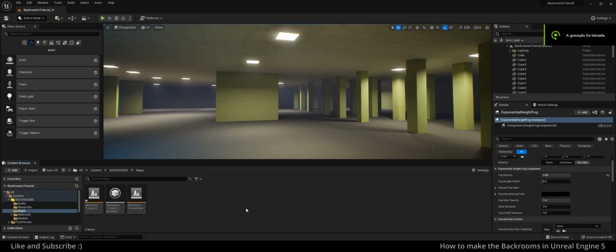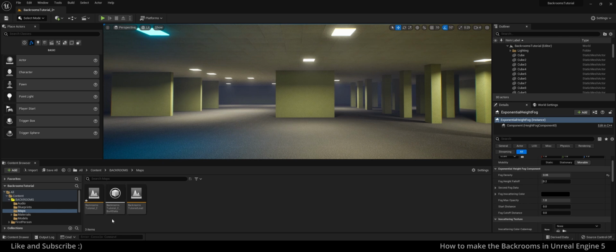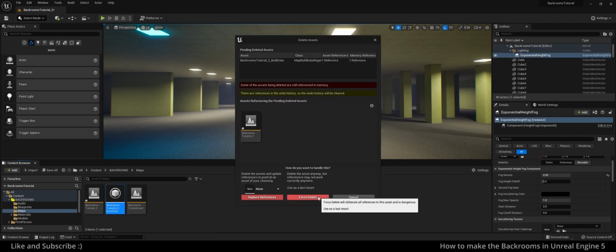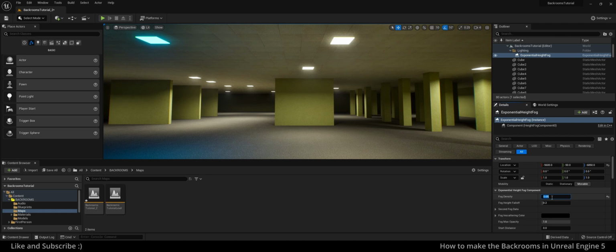Another thing we need to do for dynamic scenes like this one, as we are not going to bake lighting, is delete the build data of this map. Go ahead to where you saved your map, in this case it is in Backrooms Maps, and delete this build data and first delete. As you can see, it cleared some lighting information. I will increase the intensity of the fog a bit more here to 0.1.